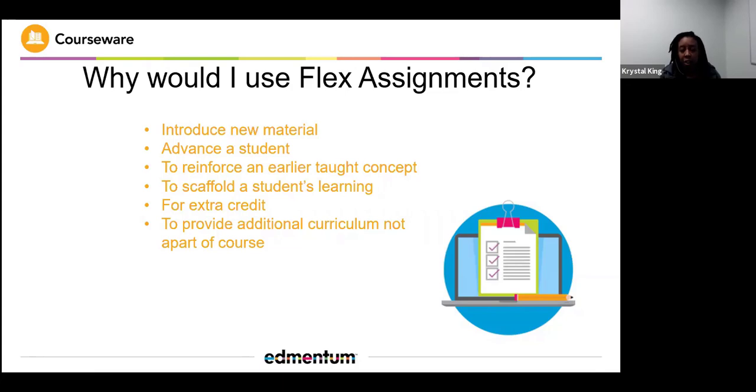You can also scaffold a student's learning. So think again about that transient student who may have moved from school to school just because of their parents' jobs or something like that. What flex assignments allows you to do is, again, give curriculum. So you can go back to maybe a concept that they missed in an earlier grade, maybe in another subject, and kind of scaffold the student's learning and really differentiate for the student. If you want to give extra credit, you have the option to do that. So you can set up projects, labs, things like that, or you can just provide any additional curriculum that is not a part of the course that you have.